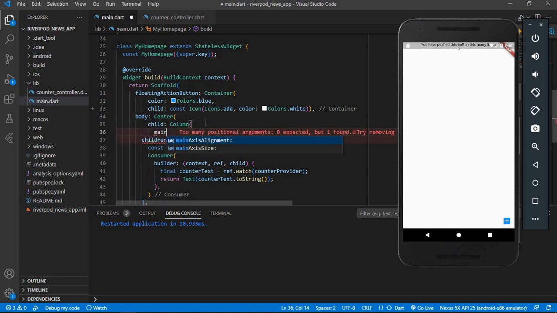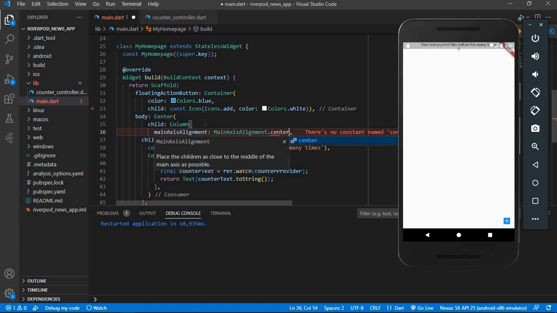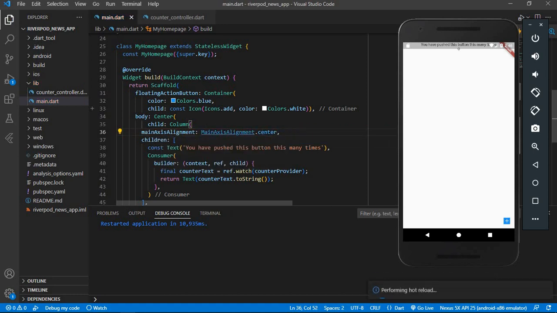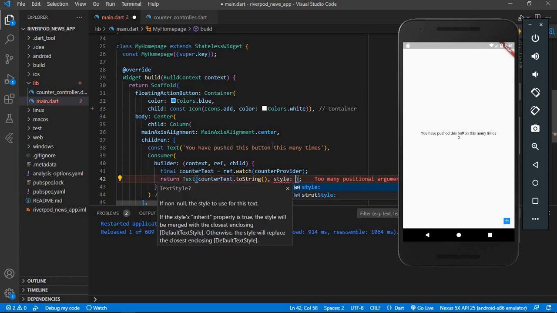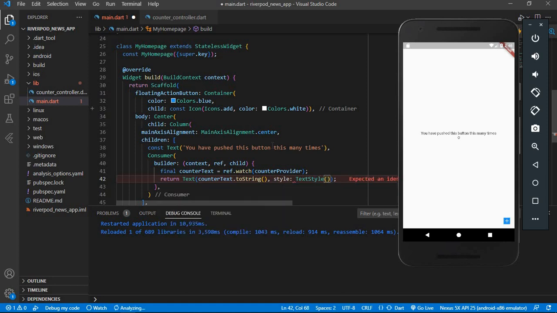So main axis alignment dot center, and then we hit save, and that's going to push the text up here to the center. And then we also want to increase the size of this text, right? So style, we're going to do that with the style, and then text style, and we'll say font size.